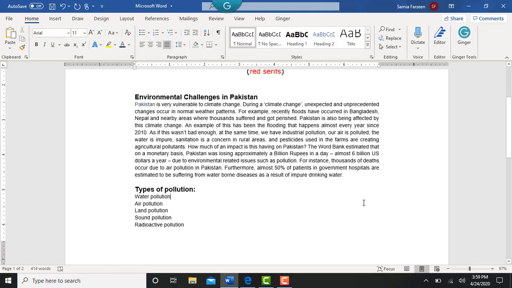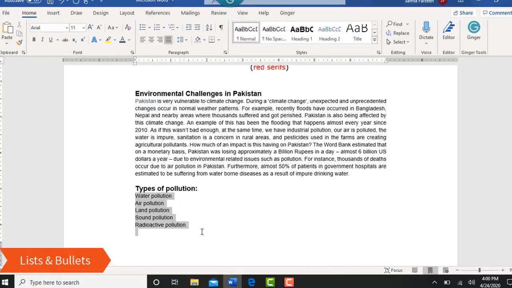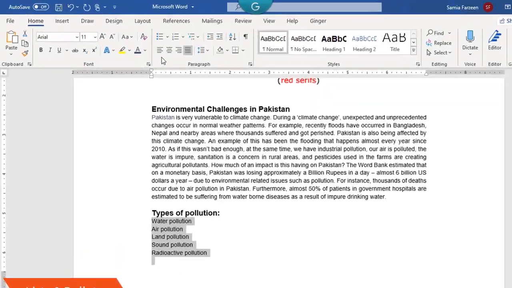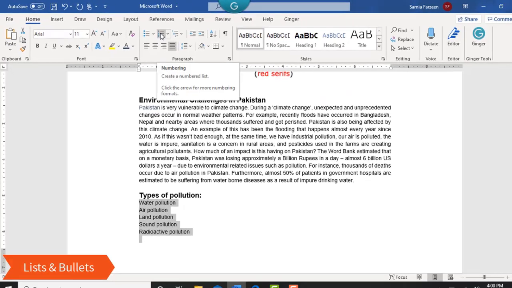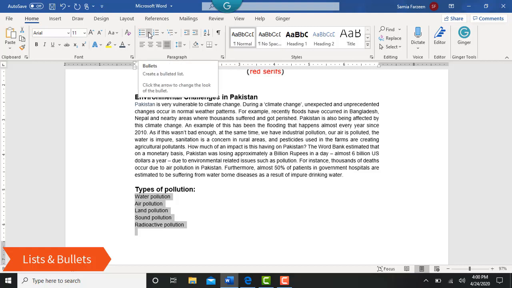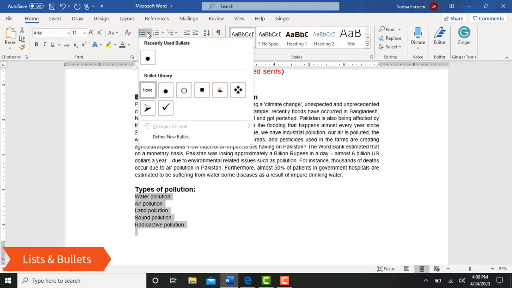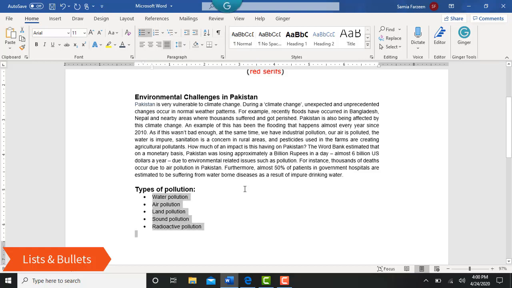Next is the use of lists and bullets. If I want to list these items, I will select them and go to the list option. Here are two options. First is the bullet option and the second is numbering. So I will select the bullet option here. These are the most commonly used bullets. I will go for the dot bullet because it looks simple and it looks good, so we should use dot.